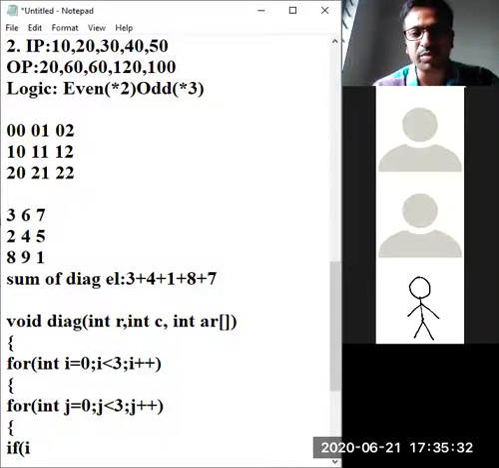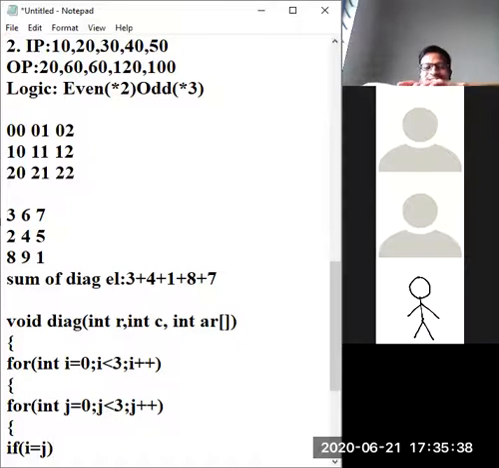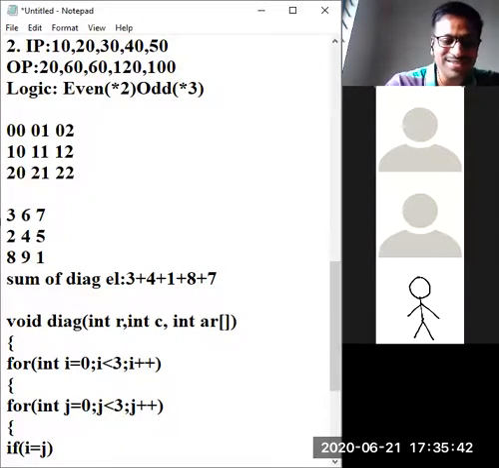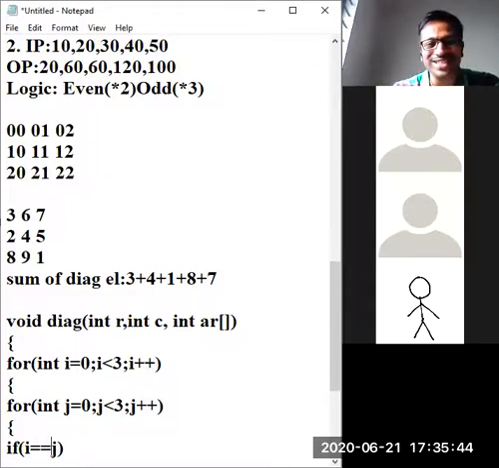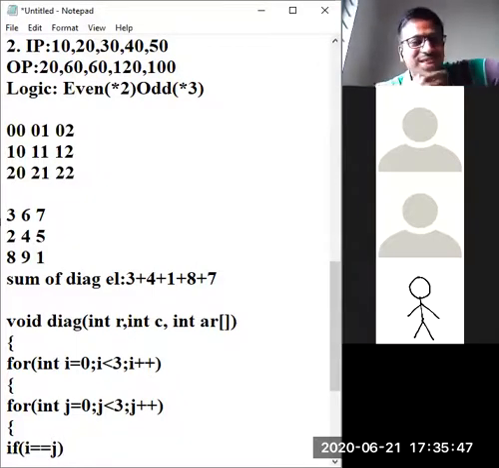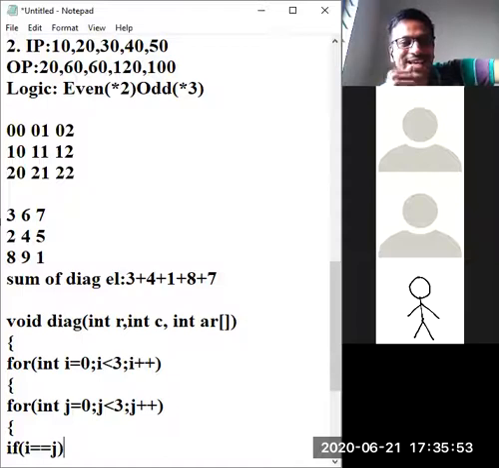Somebody among you may put a single equals. Is this right? How many will say right and how many will say wrong? Assignment. It's an assignment. Very good, all great basics you are having. Right. i equals j, i is equal to j. Yes, perfect. So whenever i is equal to j, I can add them.